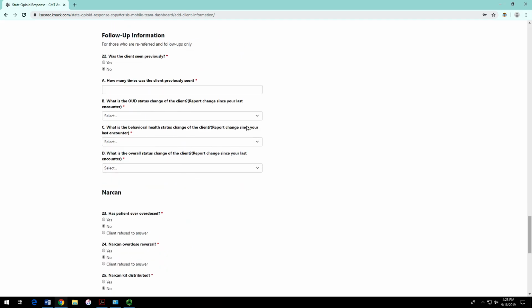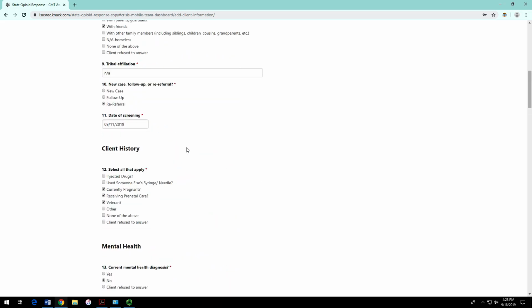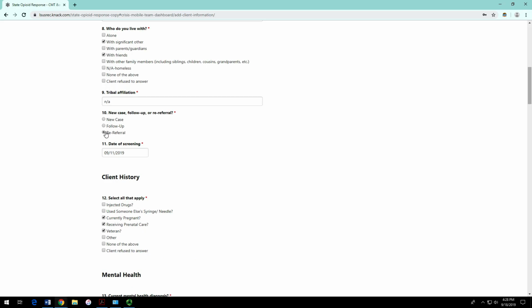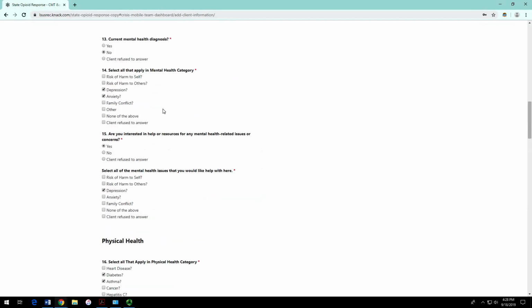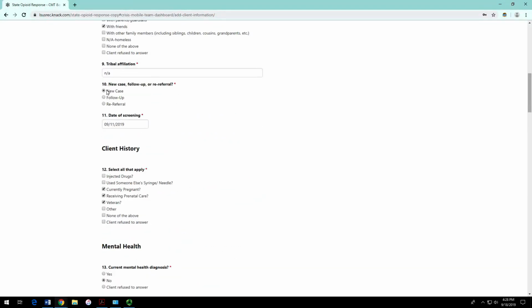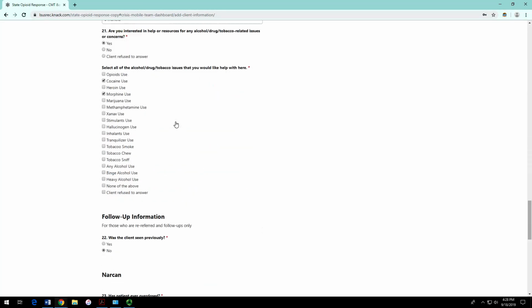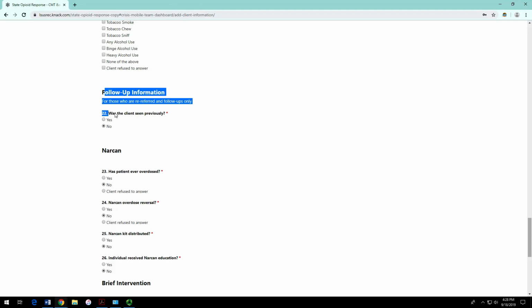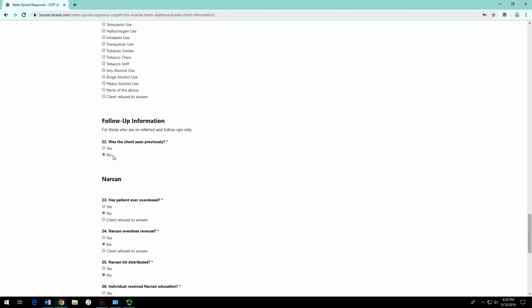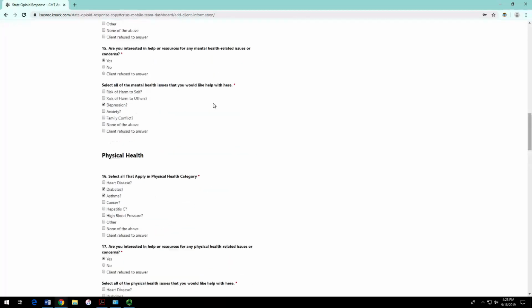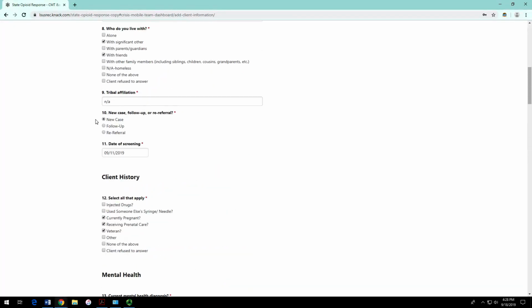Follow-up information. This is something that I mentioned earlier was relevant based on your answer to question, I believe, 10. So by putting referral here, this section appears. But if I go up here and I click it's a new case, and then I go back down, you see that information is now gone. But if I click yes, the client had previously been seen, it reappears again. Really, this answer should be yes every time one of your answers to question 10 is follow-up or referral. That suggests you've seen them before.